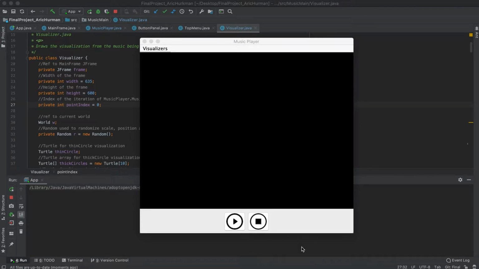visualizer, where I take music data points that were converted from music amplitudes and draw a visualization based on that. We have a JFrame and a main, a menu, and a panel that hosts two buttons, a play and stop button.